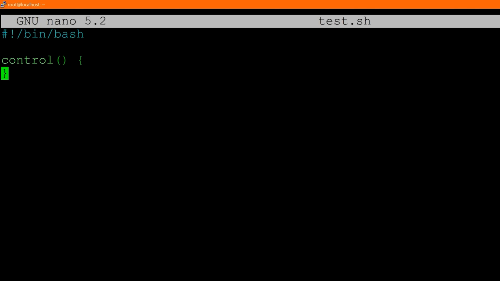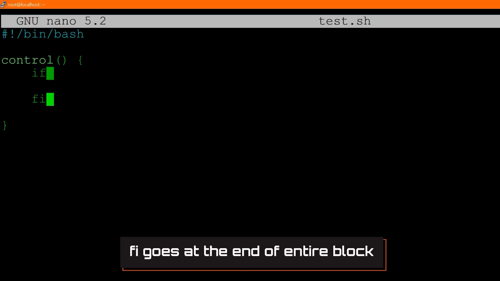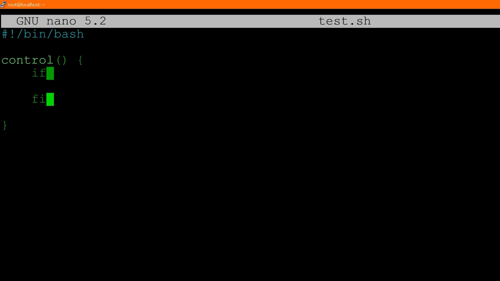So I'm going to say control, and then I will open my parentheses, and inside of here, I'm going to write my first if statement. So I'm going to say if, and first of all, end this if statement with fi. Whenever you write an if statement, you need to end it with fi. Now, fi will go at the very end of your entire conditional block or entire control statement block.